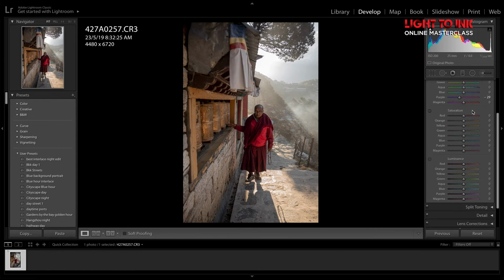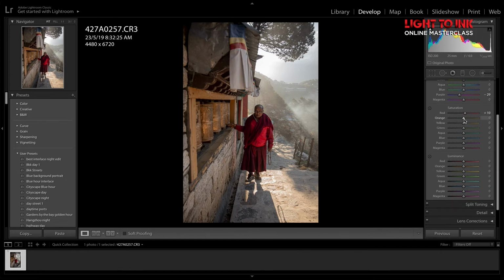Alright, next is the saturation. It's just the intensity of the color you are trying to adjust. To bring out the clothes that the monk is wearing, I'll just increase it, not too much. If I increase it to 100, if I increase it too much, it'll stand out too much and it won't look natural. So I'll just bring it to 10. And orange, I want it to be more intense because most of the photo comprises mainly orange. So I'll just bring it to, say, 35.